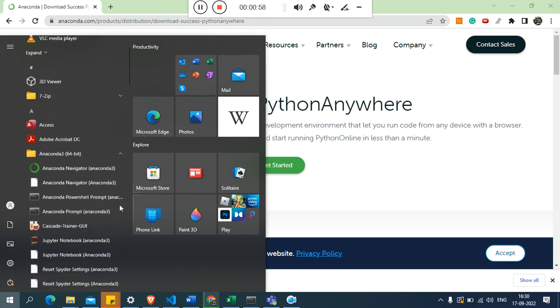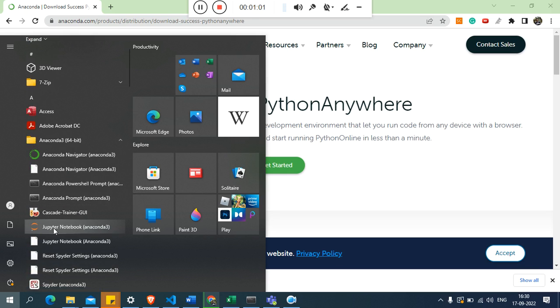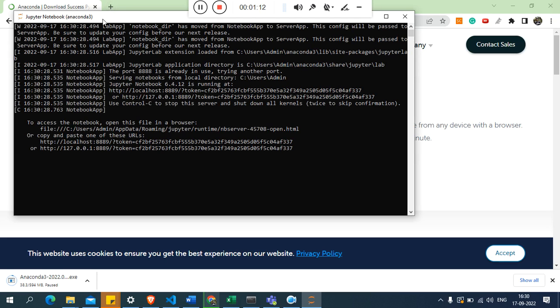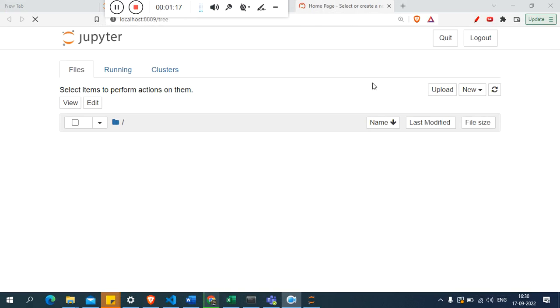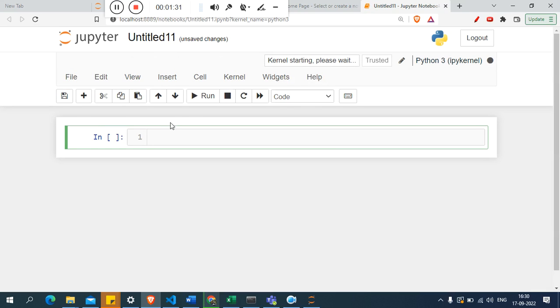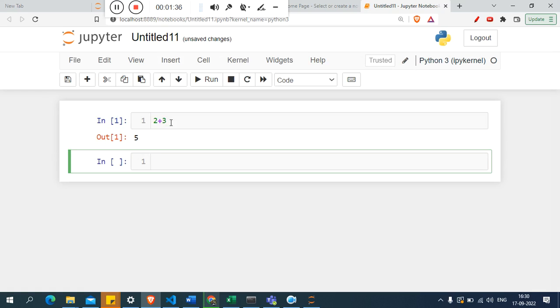Now when you press Anaconda 3, the Jupyter Notebook is available. Click on the Jupyter Notebook and you can start your coding part. It will take some time, but now it is available. Here you can see the Jupyter Notebook and I can start the coding here. This is the very basic step. You can even do the coding in Google Colab also. Here you can see 2 plus 3 and you will get the output. So this is the installation part.